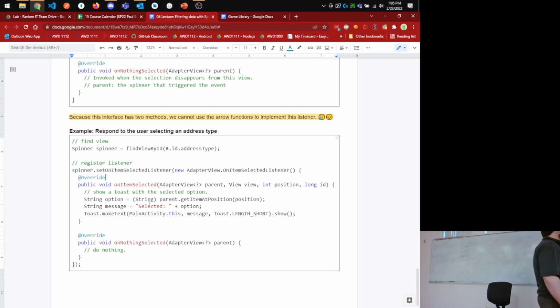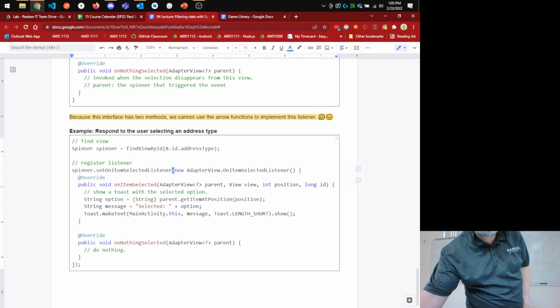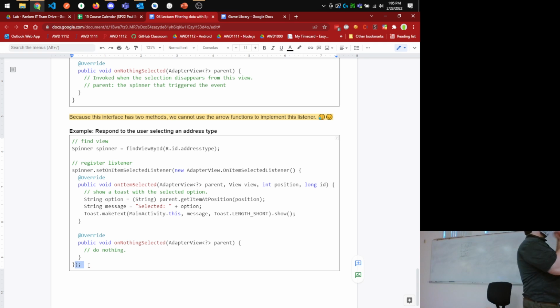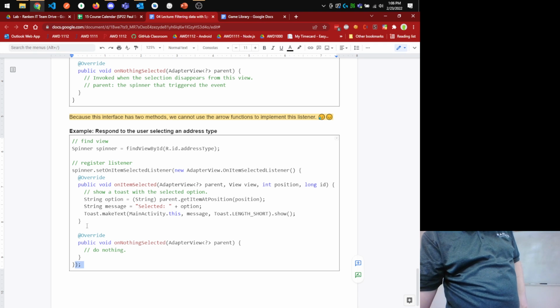So I'm going to say spinner.setOnItemSelectedListener. You can see that the parentheses open here on this line. That's the beginning of the function call, and then the end of the function call is all the way here at the end. So between that, I'm actually creating an anonymous class, which is what we saw in the previous bit. That whole part in between is me defining the listener.